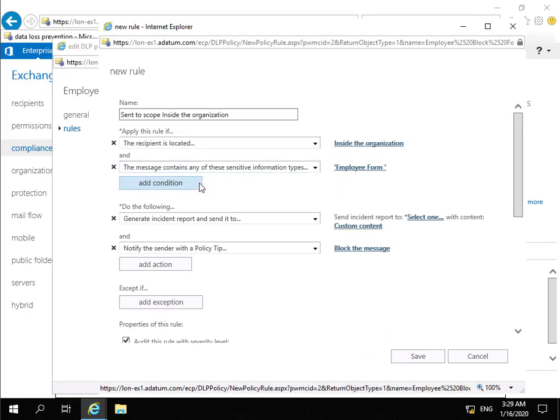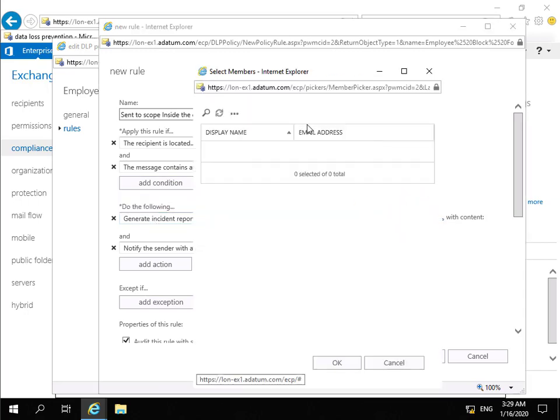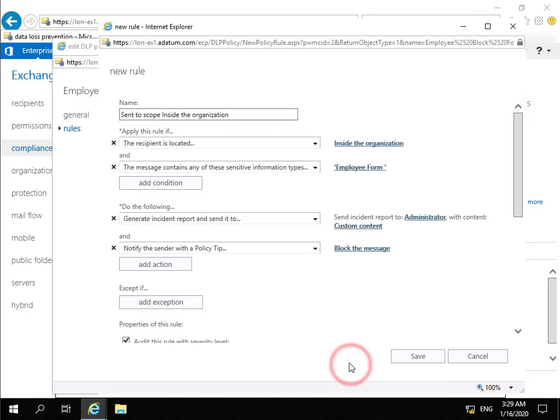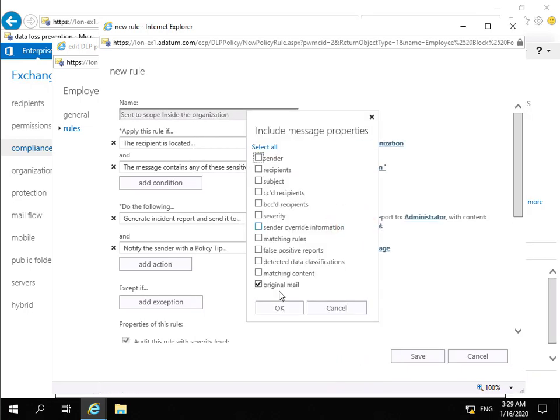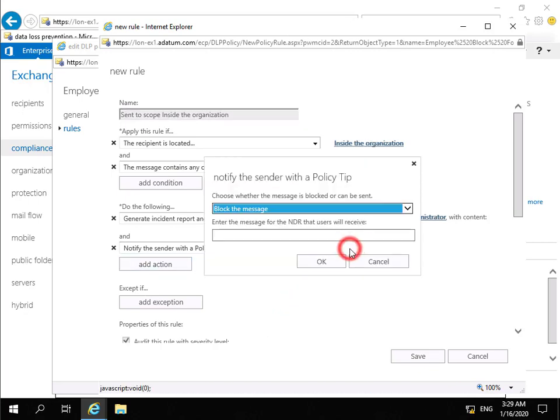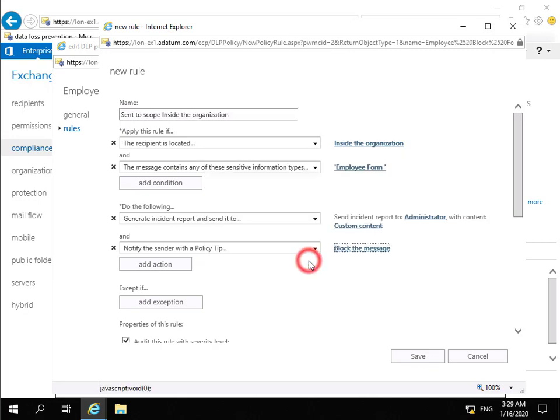We're not going to add any additional conditions. We'll do the following: generate an incident report and send it to the administrator. Then for the custom content, we ensure we include the original mail. We'll notify the sender with a policy tip. We're going to block the message, and we'll just say this form has been blocked. Happy with that, so we'll select OK.